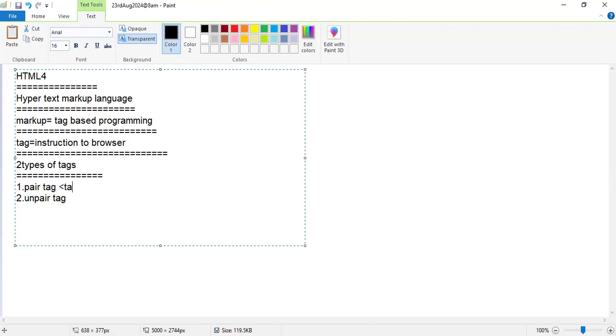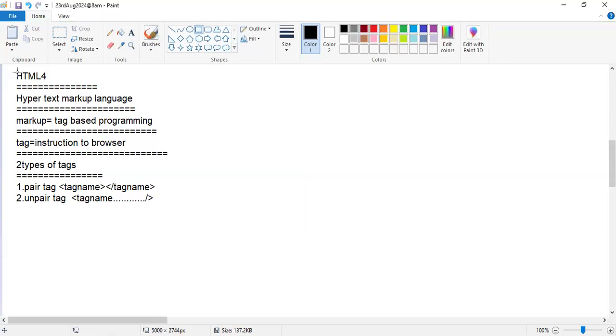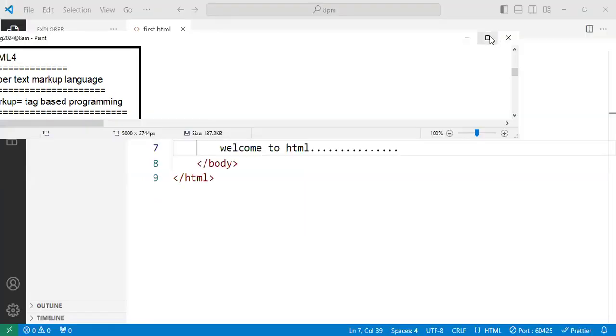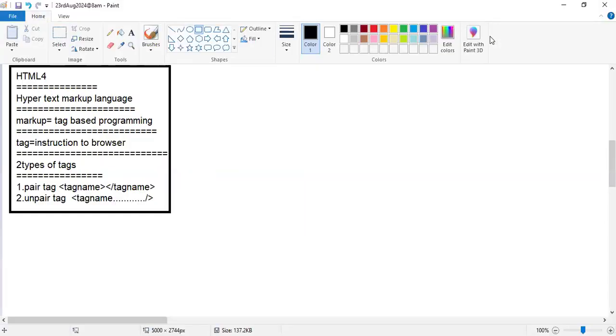For a paired tag, whenever you write the starting tag, definitely we need to close the tag. For an unpaired tag, we write the name and close it right there itself. This is an unpaired tag. We are learning the list of all tags like this. For paired tags, DOCTYPE, HTML, head and body: the HTML tag, head tag and body tag all come under paired tags. Okay.